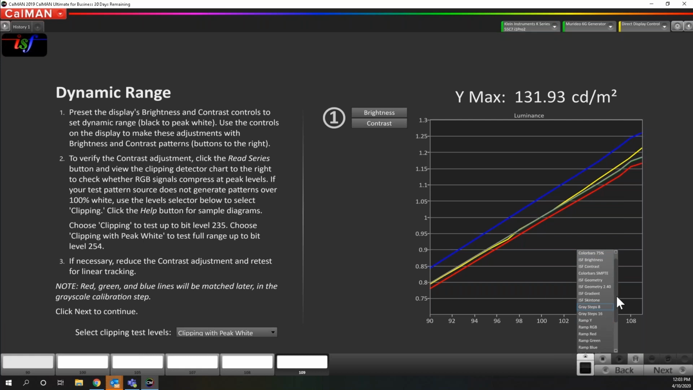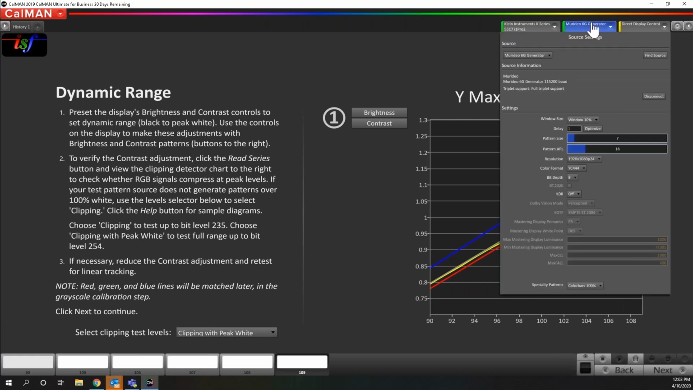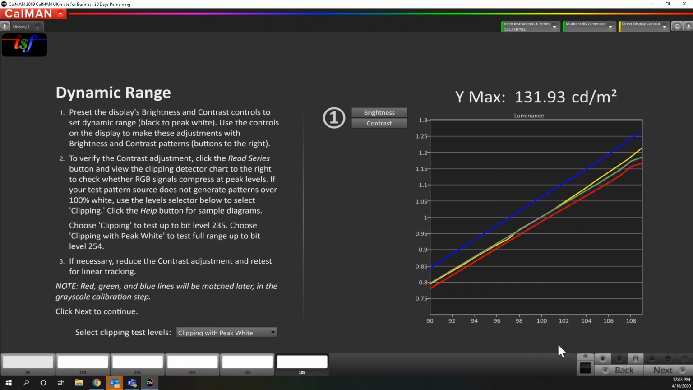brings up everything that you would normally access from up in this menu down here. So it's just a quicker way to, instead of having to move your mouse all the way up here and then all the way down, you can just browse the different patterns here. So if I wanted to bring up the contrast pattern, I would just click that.